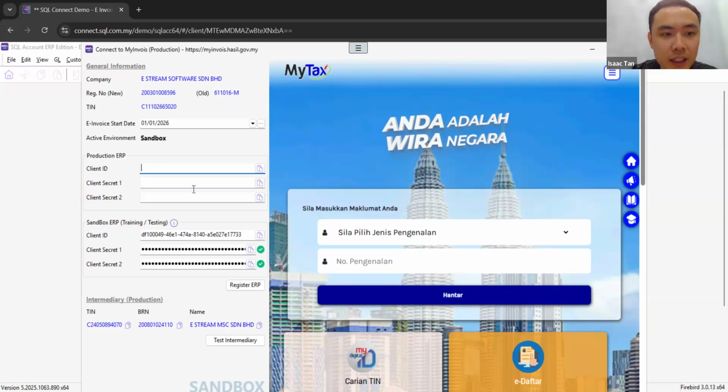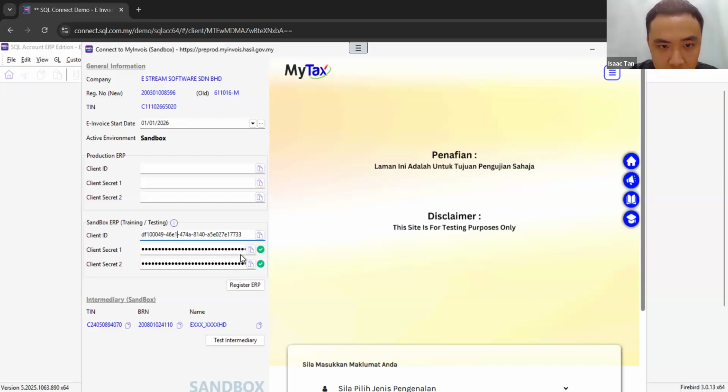After you have done the ERP and intermediary setting, the screen here will show the client ID, secret 1, secret 2, which is considered done because you can see the green tick. And you can test the intermediary here. You click Test Intermediary. You need to make sure the permissions here are all ticked, and the test intermediary also has the green tick. This means your linking is successful. Linking success for your e-invoice.